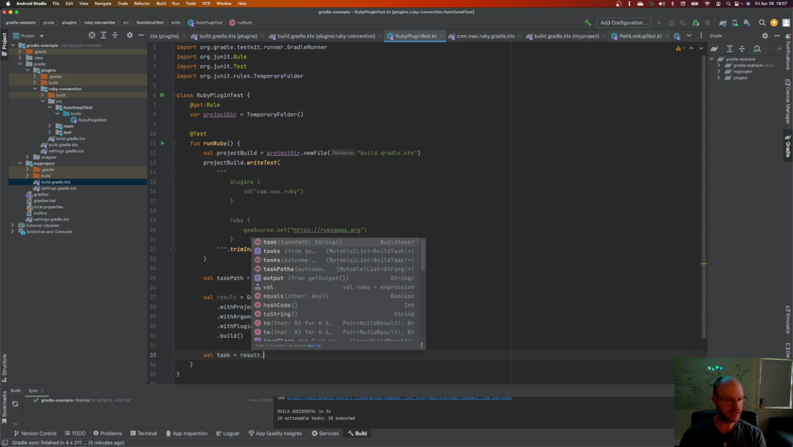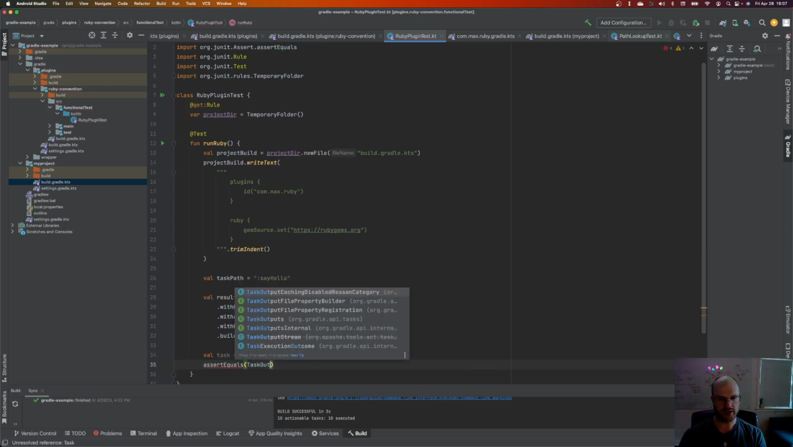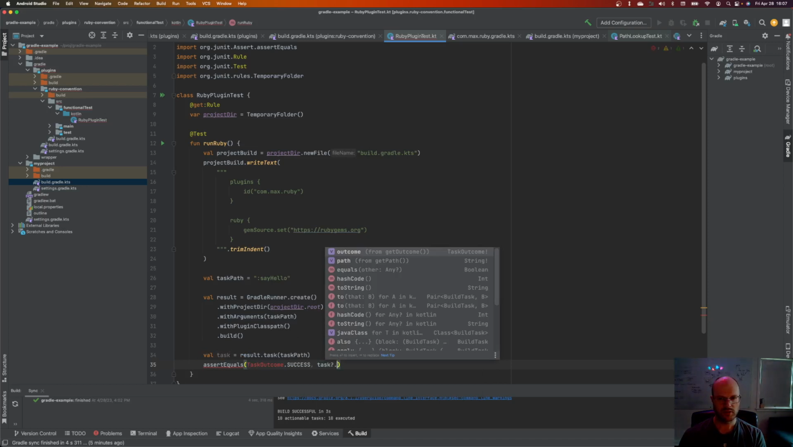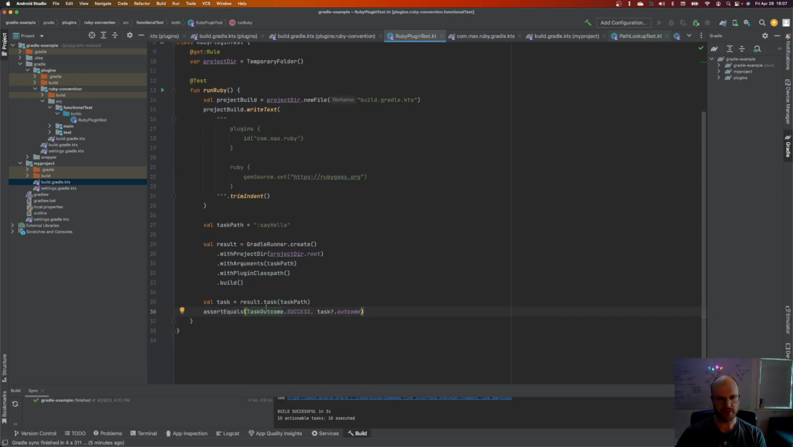And now we're going to get the result of running that task, and we can do some asserts on that. So we can say, okay, sorry, let me import this first. JUnit assert. So we want task outcome, maybe task outcome. Okay, I don't know why I wasn't seeing that before. So we're checking that the task did not fail in some way.